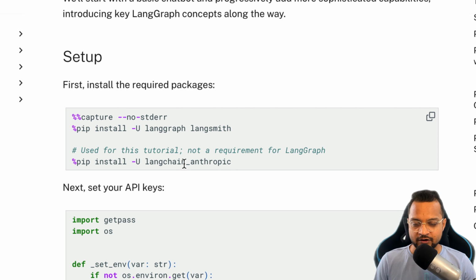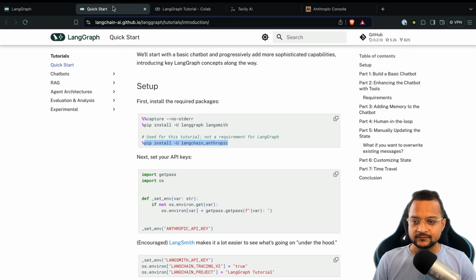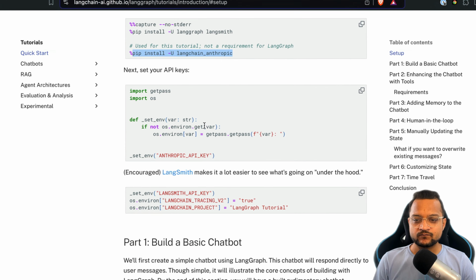Okay, so how do we get started? First of all, we need to install LangGraph and LangChain Anthropic. So I'm going to copy this full step, and to run a pip command, I need to add the exclamation mark, and then I add this, and after that I need to install LangGraph also. Okay, now run this by clicking on this icon.